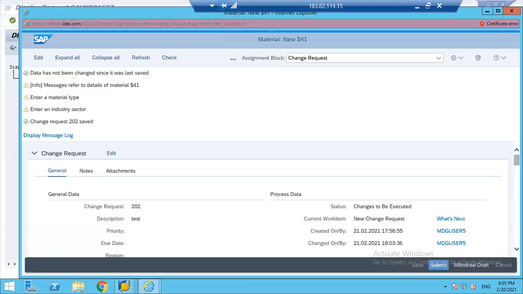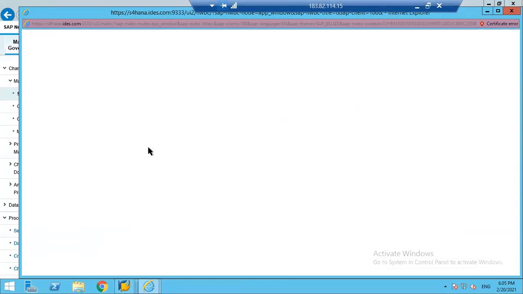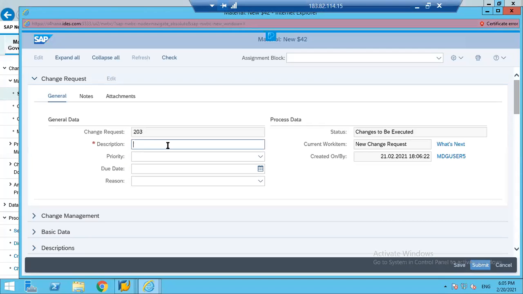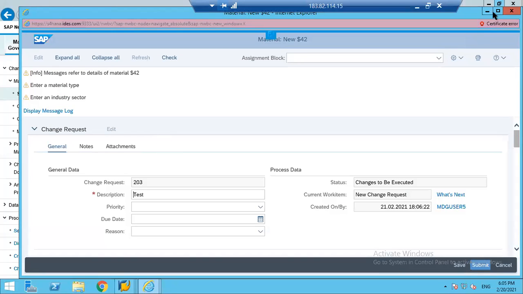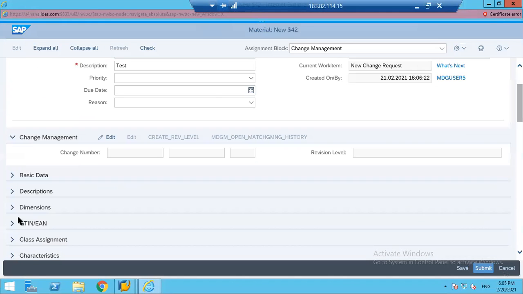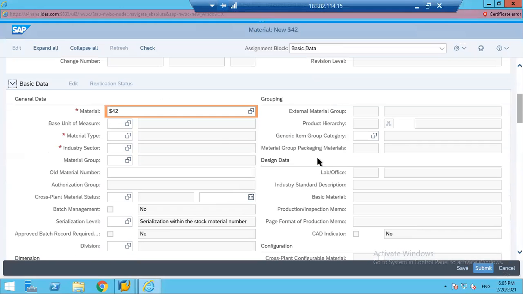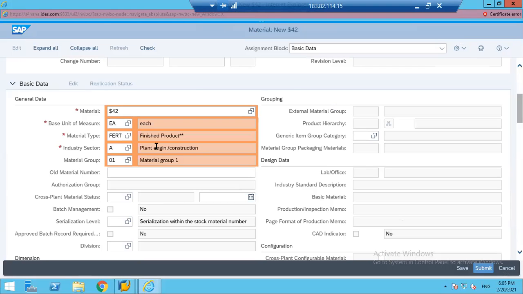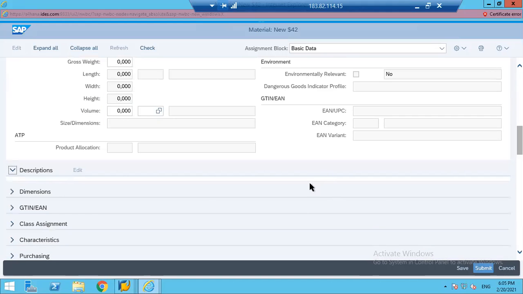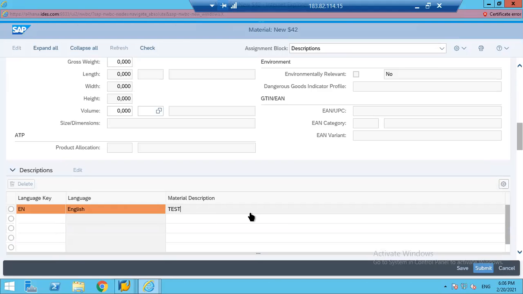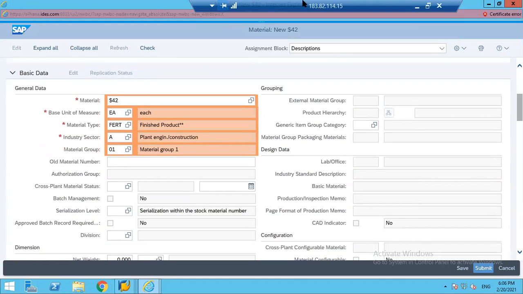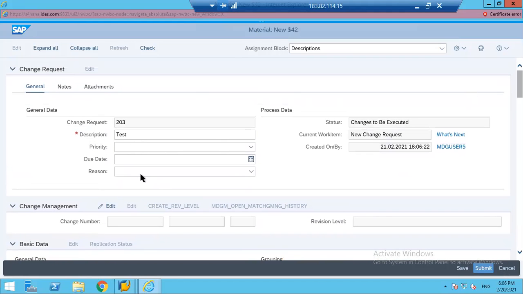Okay, now we have done all this required setup. Let me show you one governance flow. So I'll fill in the basic data of the material. Okay. So now if you see, you cannot see the actual material number. This is a temporary number. Okay. So this is under the governance process. The current status of this change request is changes to be executed.